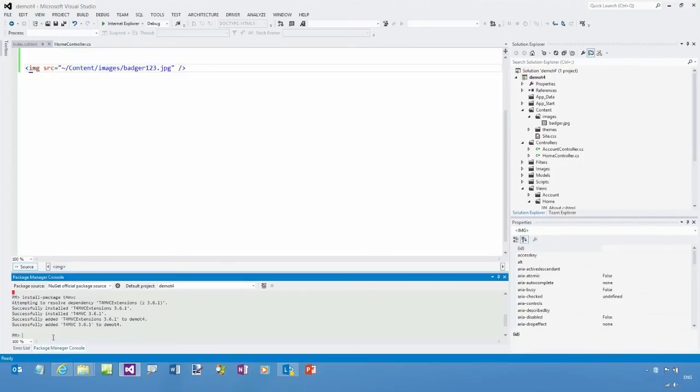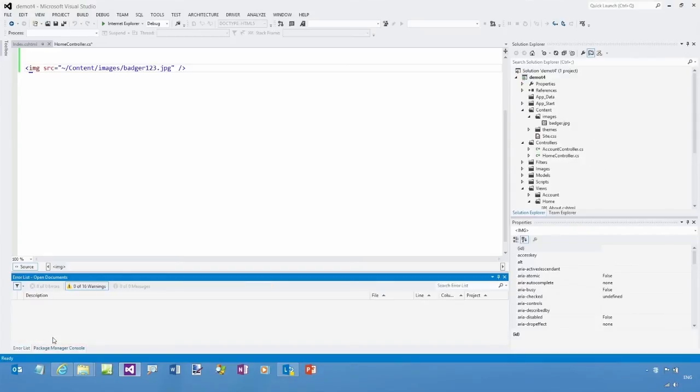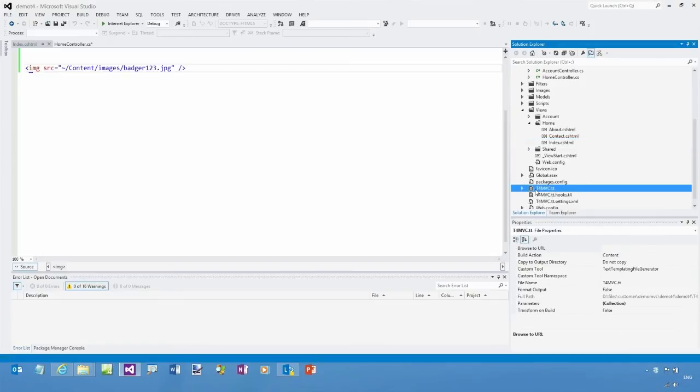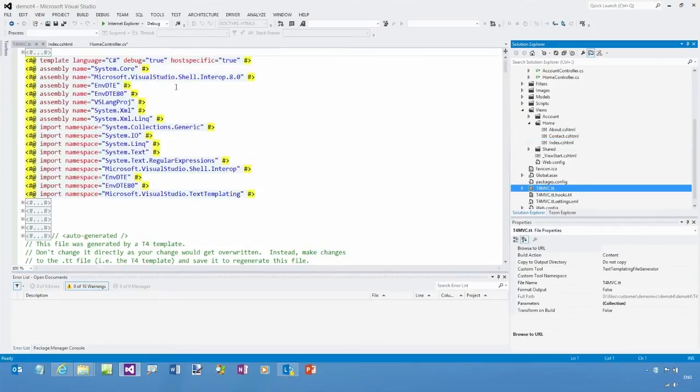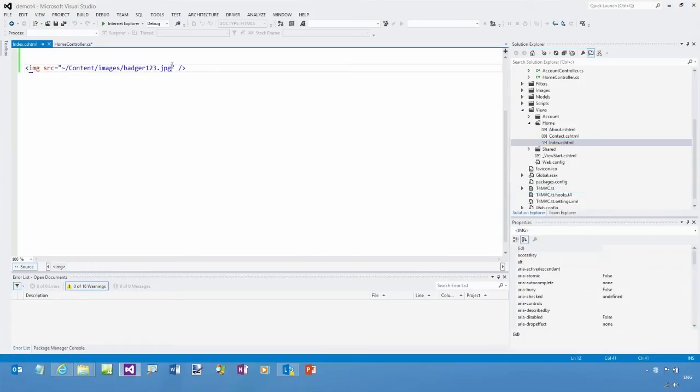Now let's go install package T4MVC. So this was created by David Ebbo, and it's a powerful T4 template. So you can see here I've got the nice IntelliSense and coloring and so forth for the template.